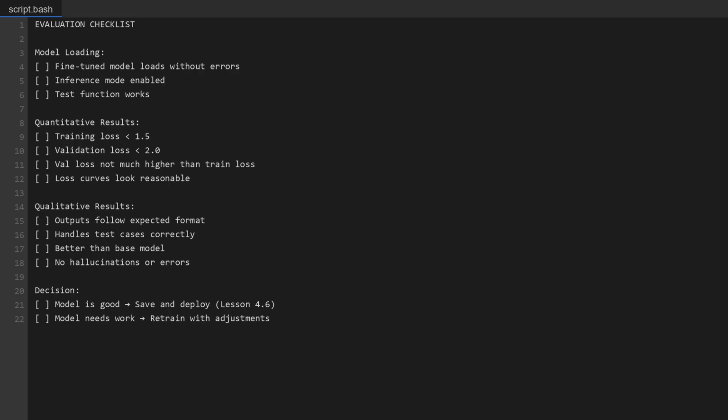On the qualitative side, outputs match the expected format. Test cases return the correct fields. The model clearly outperforms the base model on your specific task, and there are no hallucinated fields or malformed JSON. If everything checks out, you're ready to save and deploy. If something fails, the pattern of failures points you directly at what to fix before retraining.